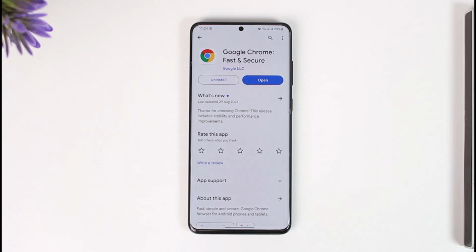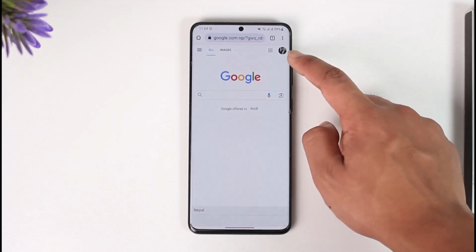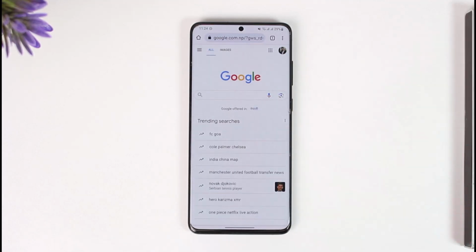In today's video I'll guide you on how you can switch accounts on the Google Chrome browser on your Android phone, so make sure to watch the video till the end. If you have Google Chrome browser installed and you have a Google account already logged in by default, let's say you just want to switch the account, make sure that you're on the home page of your Google Chrome browser, and it's very easy to switch accounts.